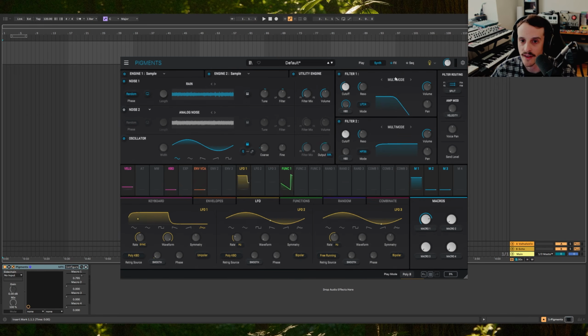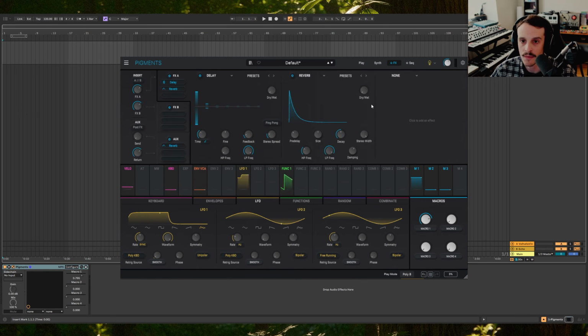Final step is to add effects. Pigments has 2 insert effects sections and an aux section. We set this up in a way where engine 1 is going to section A and engine 2 is going to section B, and then everything minus the bass is being sent to the aux section.